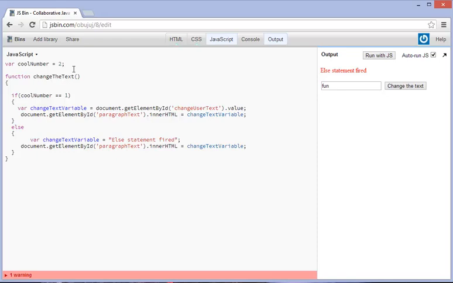If I were to add another variable called cool number, it would throw an exception because the computer doesn't necessarily know which variable to look at. It could be cool number or cool number, which is the same. It gets confused. However, when you set up a variable within these curly brackets, this works as something called variable scope, meaning that change text variable is only usable within this if statement.